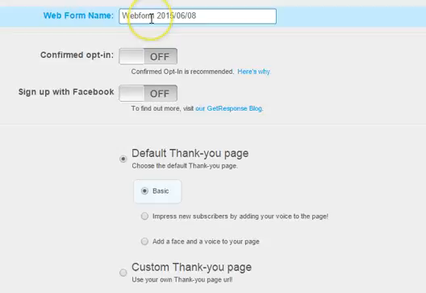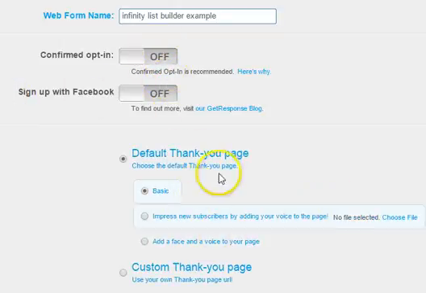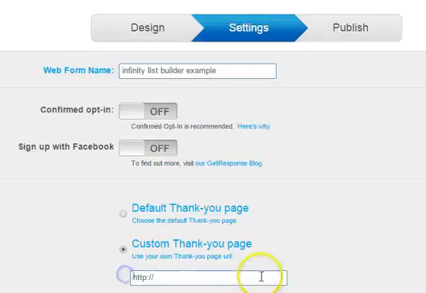Okay, now for the web form name, we'll just put Infinity List Builder, and I'll just put example since this is an example for me. Okay, and you just want to make sure that these are set to off: confirmed opt-in off, sign up with Facebook off. And let's go here to custom thank you page, and this is very important here, so listen up.